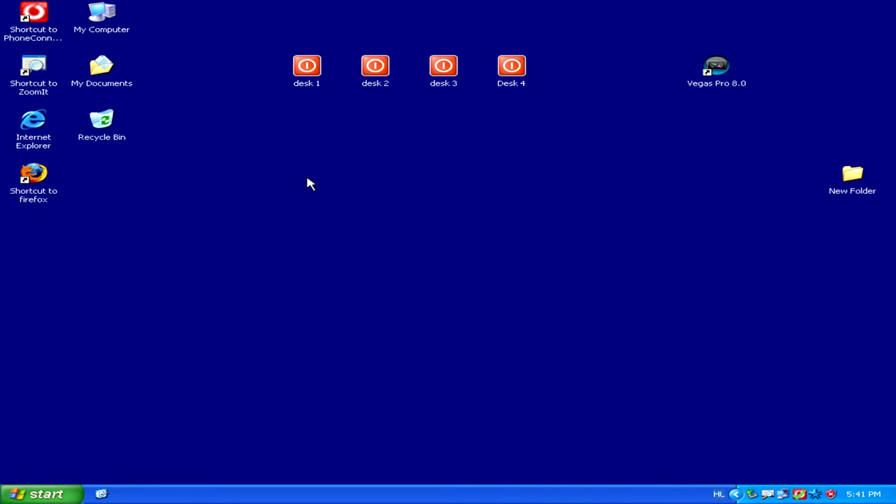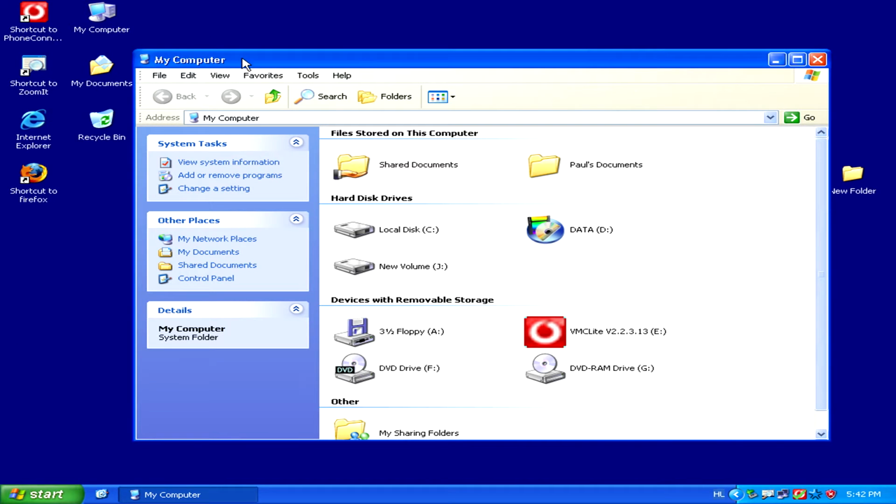Now that we've seen the hardware aspect of disk drives, let's see what all this looks like from a computer screen. To do that, simply go to My Computer on your desktop. Double-click on it, and here we'll be able to see all the kind of different disk drives which we have.